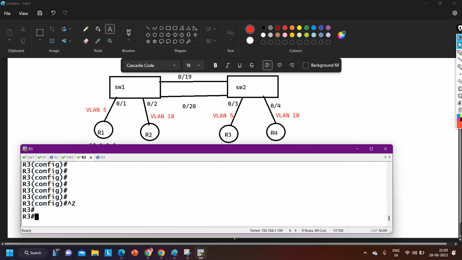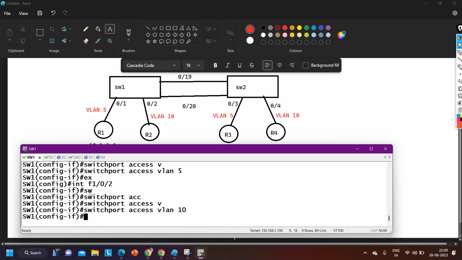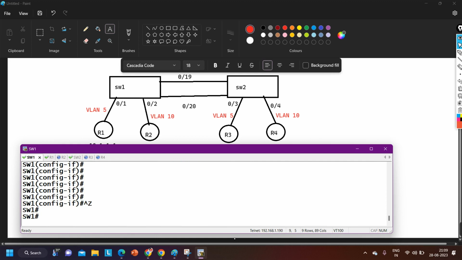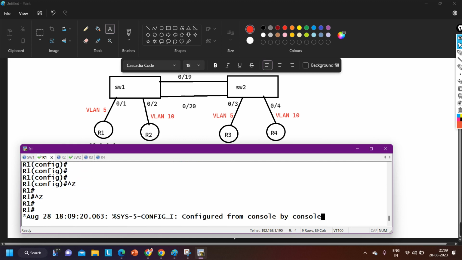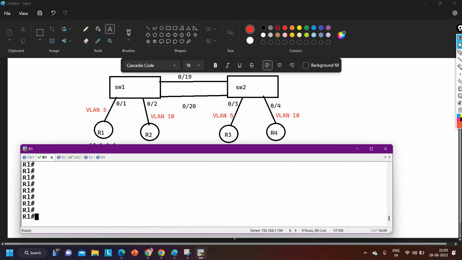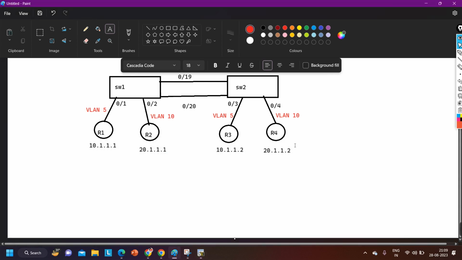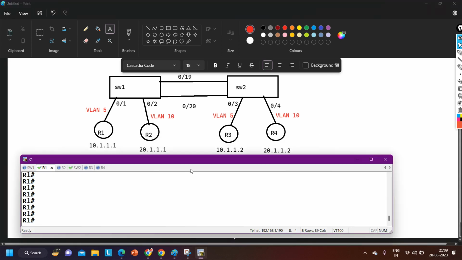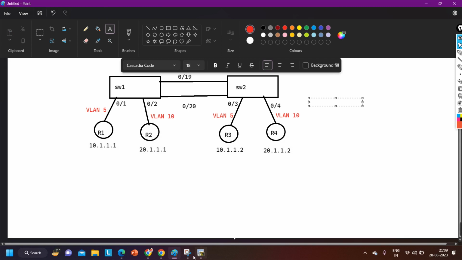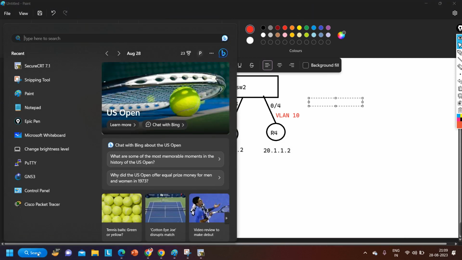Is topology clear to all? Is topology clear, guys? Nirav, yes. Mohan? Yes. Now sir, if R1 will ping to R3, switches are going to use which link?